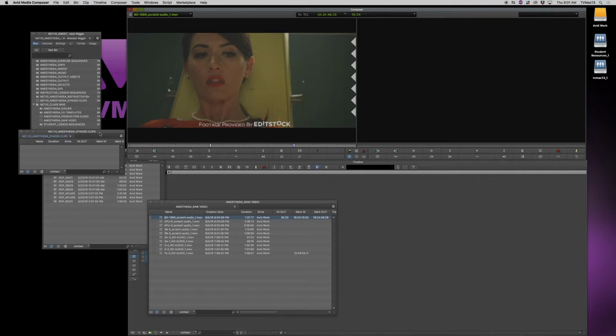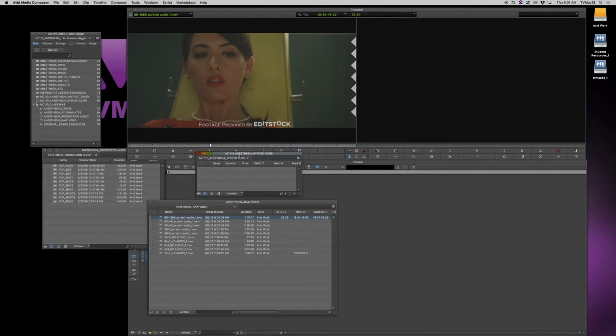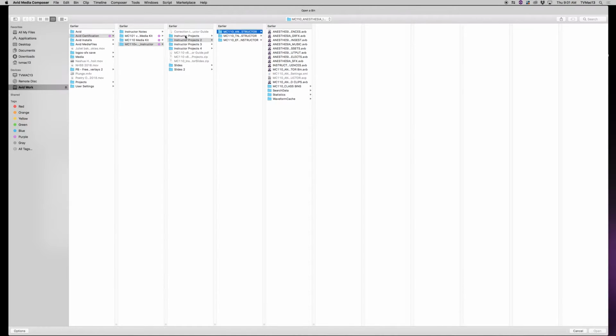Opening a bin from another project. If you wanted to open a bin from another project, you're going to go to File and Open Bin. So I can actually open a bin from any other project that I may need. Say you were working with a partner editing the same thing, and they had a bin with some video in there that you didn't have. You could go to their Avid and open up their bin.